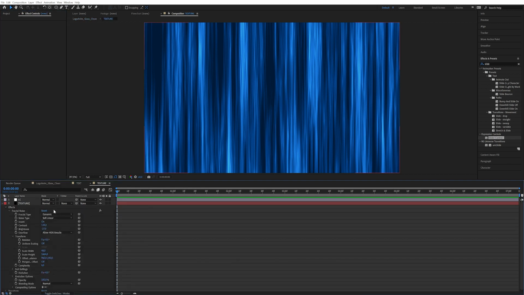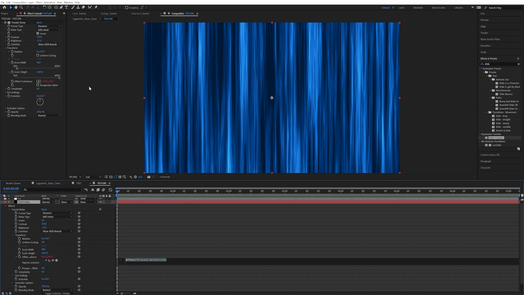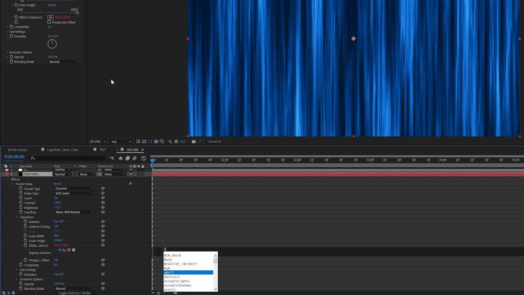And go back into the texture, and I'm going to alt-click on offset turbulence. I'm going to write big A, capital A. And I'm going to link to that effect we just made. So comp, choose the autofill and then the quotation marks. I'm going to choose logo anim glass clean.